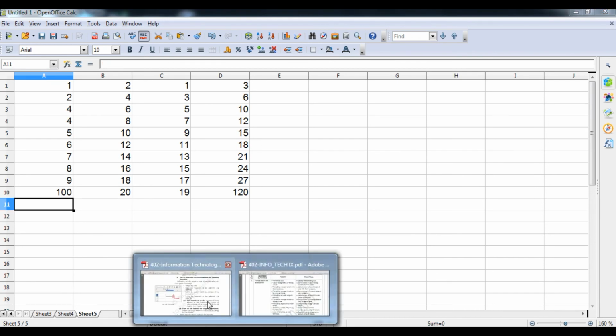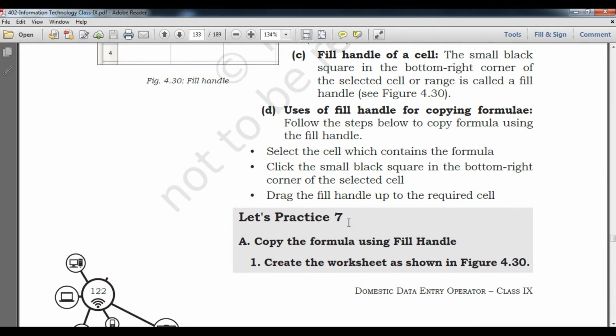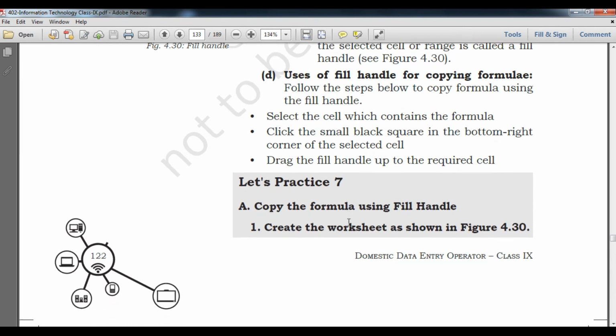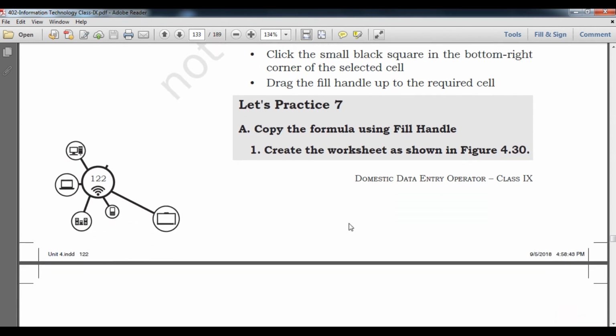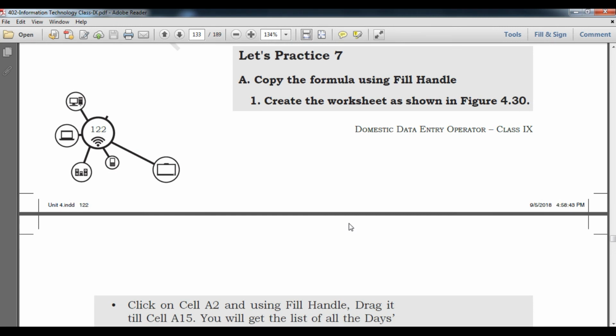So student, we have learned today the different techniques of the day, which is how to use the fill handle for copying a formula, and how to use the fill handle to complete a series. So now we are talking about practice number 7, student. It is part of the homework for you also, student.